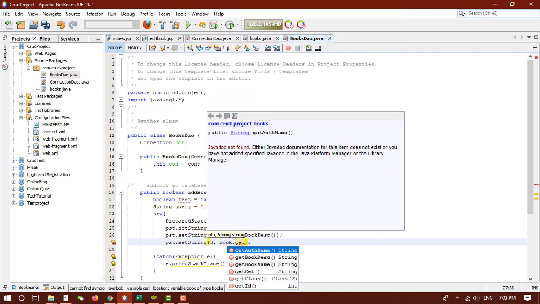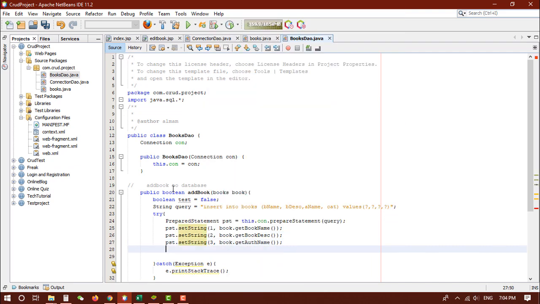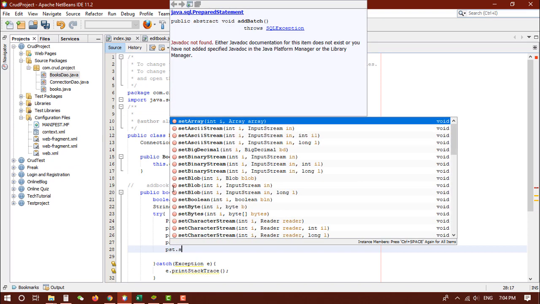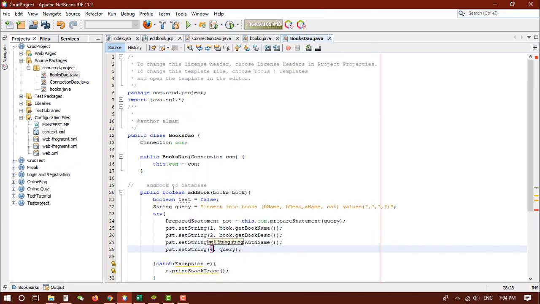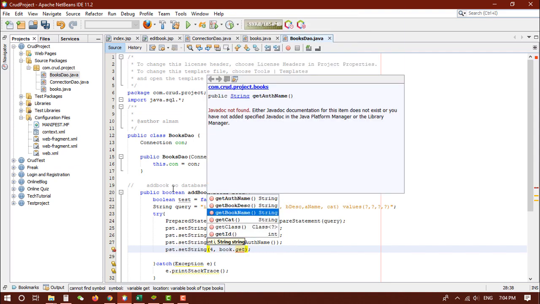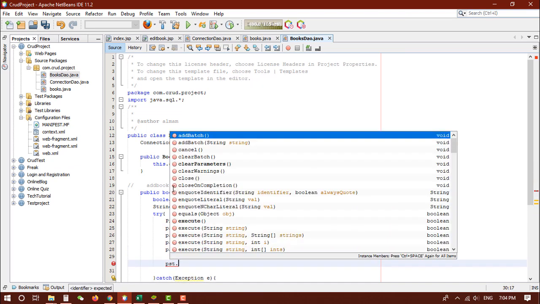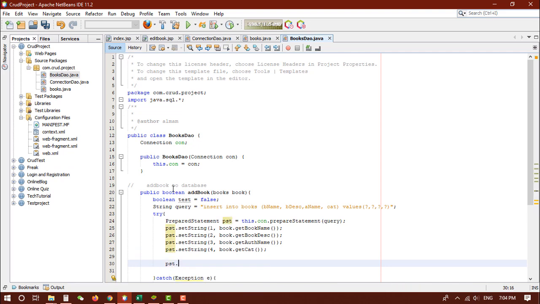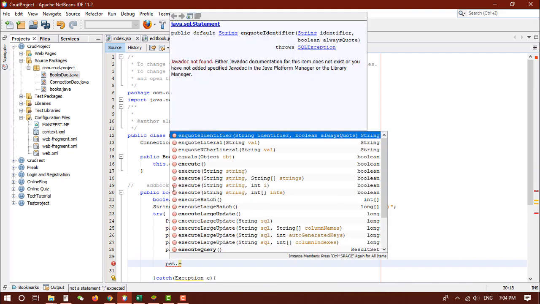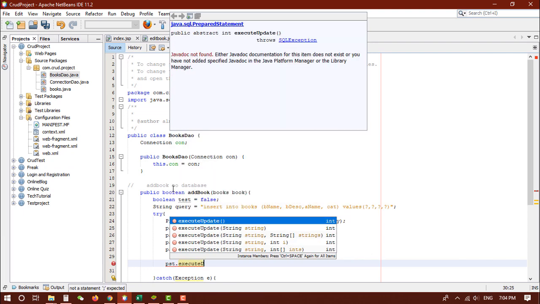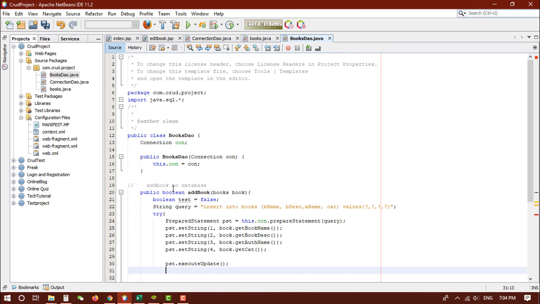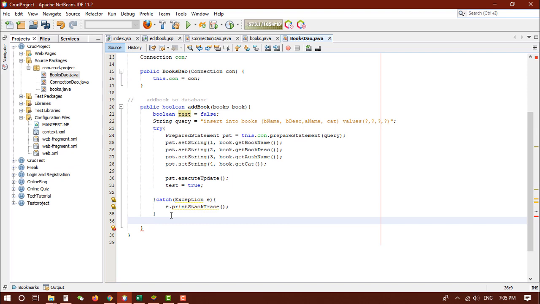Using this we'll do the same for book description, book author name, and the category name, and then we will execute the query with pst dot executeUpdate. Here we don't need to pass the query because we already passed it in the prepared statement. Then set the test value to true, because if data has been inserted into our database, it will return true, else it will return false. Okay, that's all for this method.